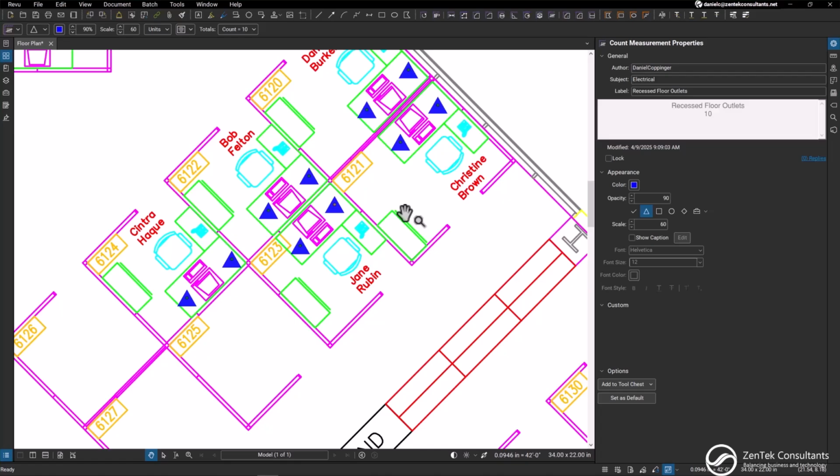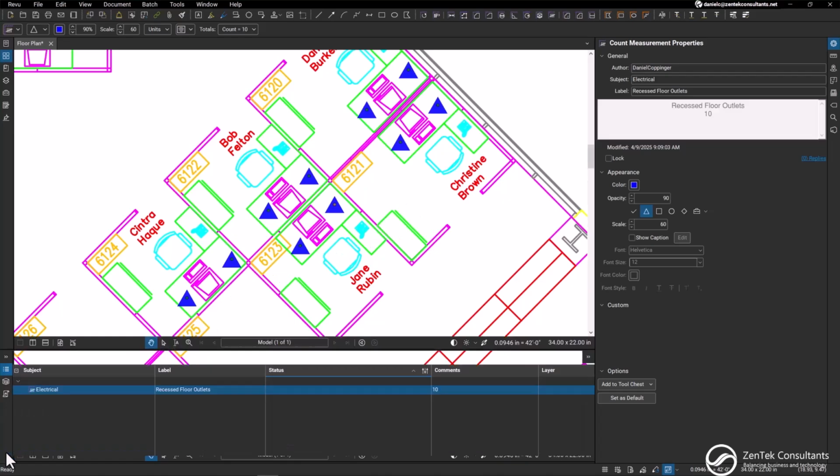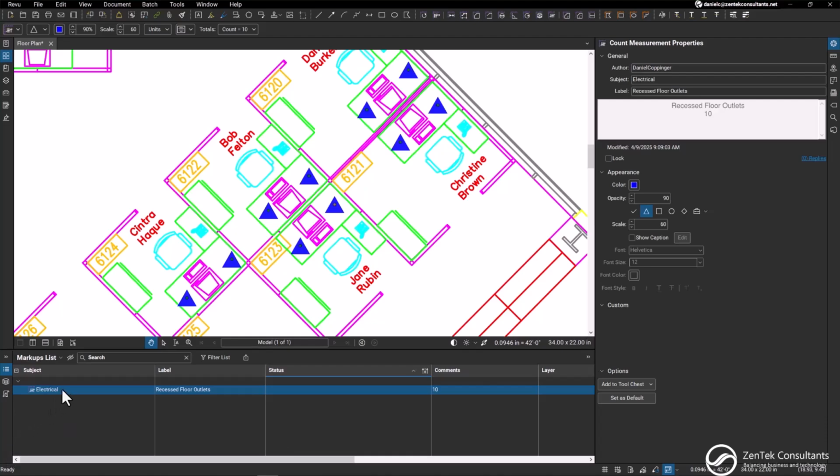Once you're done making your count, you can check the markups list to see the count information. As you can see here, the reason I set a subject and a label is so that I know exactly what my count object is. I have my electrical, recessed floor outlets, and a count of 10. And there you have it.